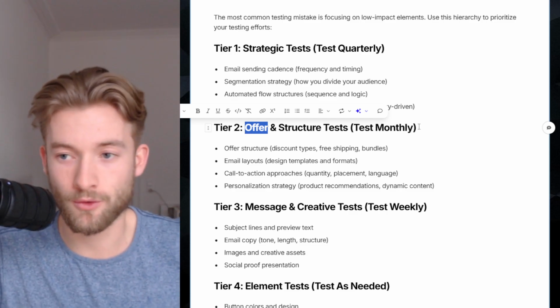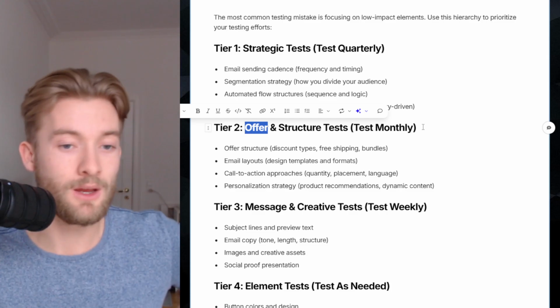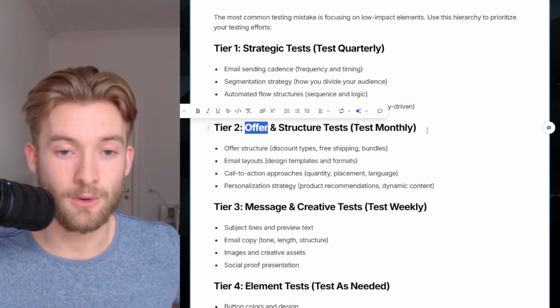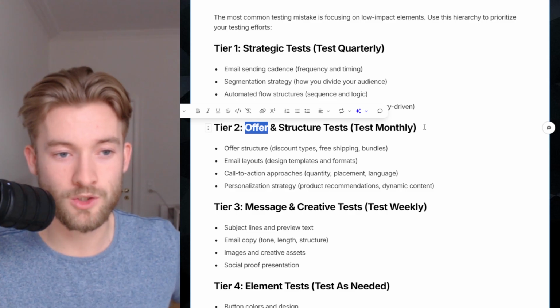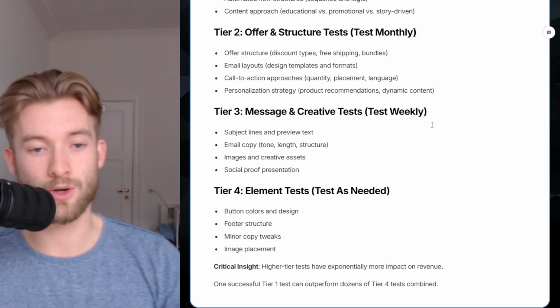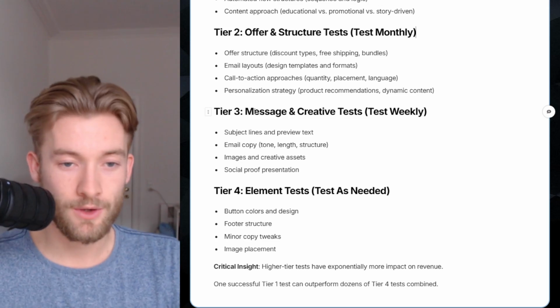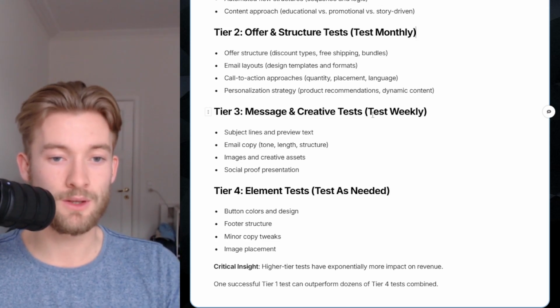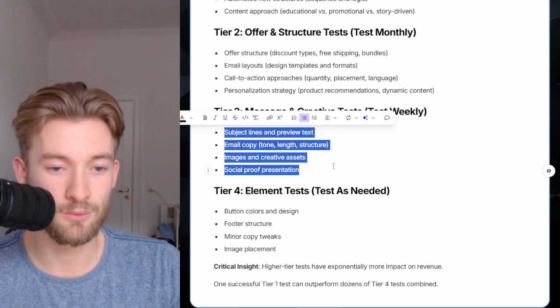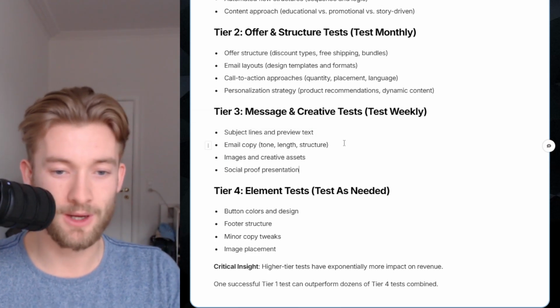But when you're sending out 4 to 6 campaigns a week, you're like, oh, what can I test, like an offer? But again, you can play around with the wording and which offer you message your customers, right? Tier 3, message and creative test. Obviously, weekly. These are the smaller tests that you can do, and the different kinds of ideas and so on.